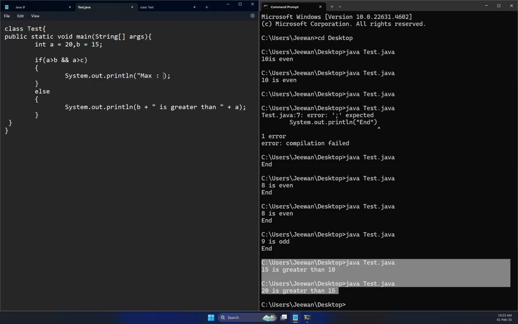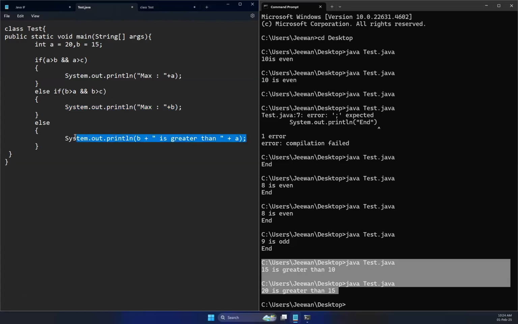Max is A. And then again we can check, else if B is greater than A and if B is greater than C, you know maximum is B. Otherwise, no other cases left, so it would say max is C.